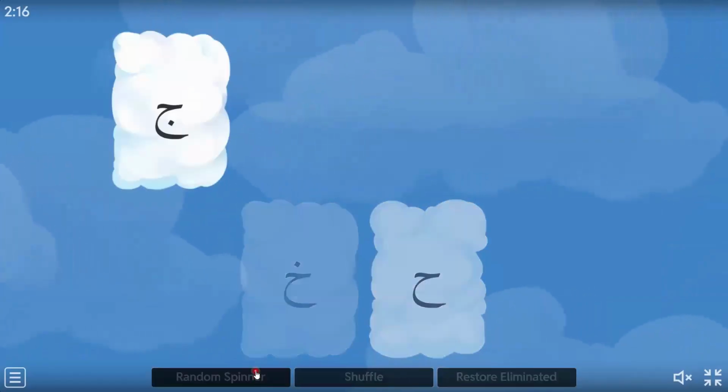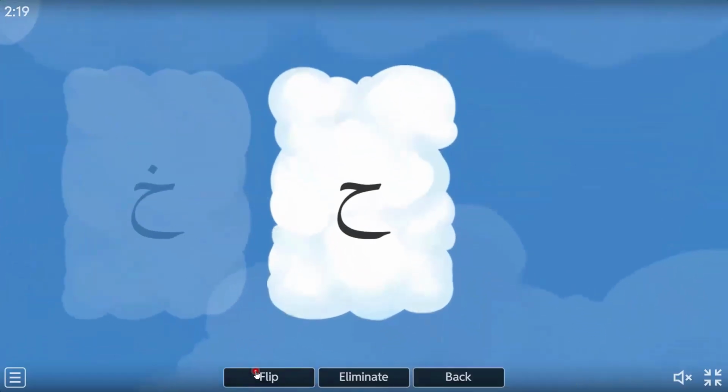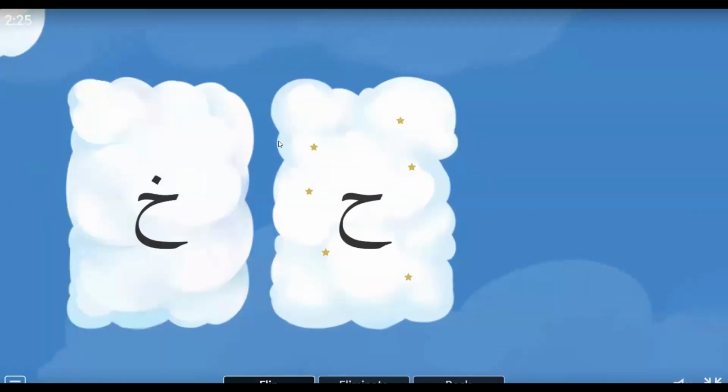Tip: only move to step 2 once the student is consistently recognizing and pronouncing the letter correctly with confidence.